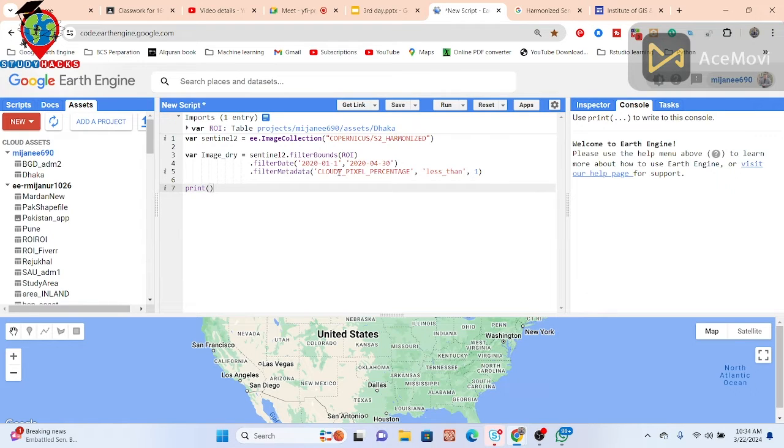Further, if you want to check how many images I get from here, I print the image dry and use the size function. Now it's computing how many images are available. Here I get 20 images in this image collection, with less than 1% cloud cover.